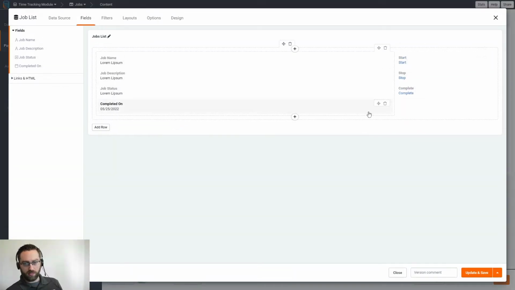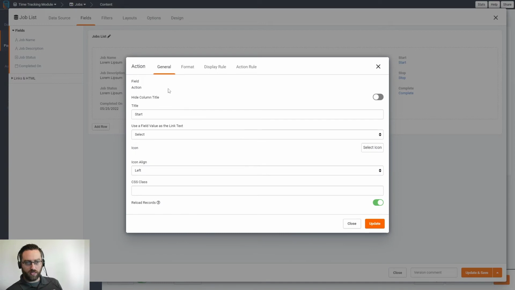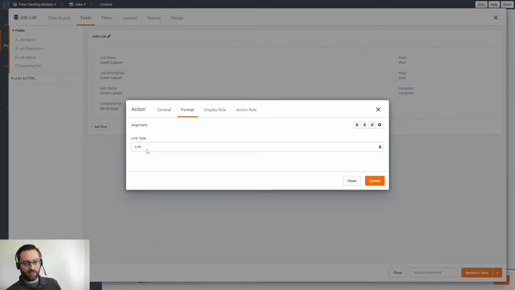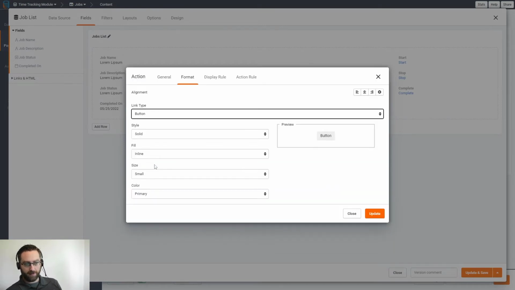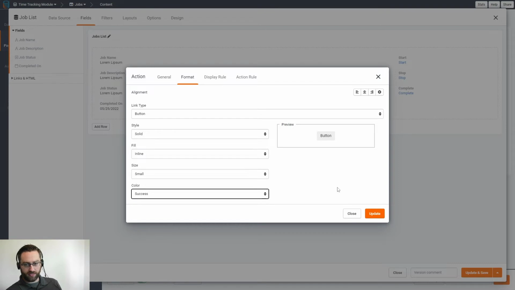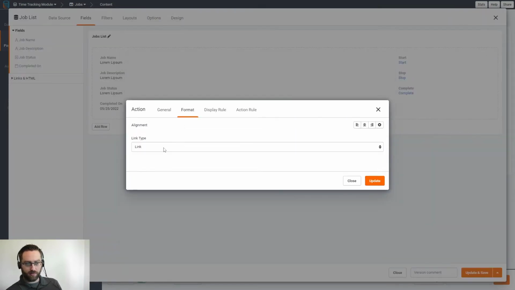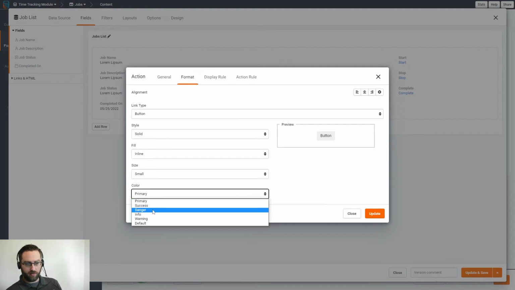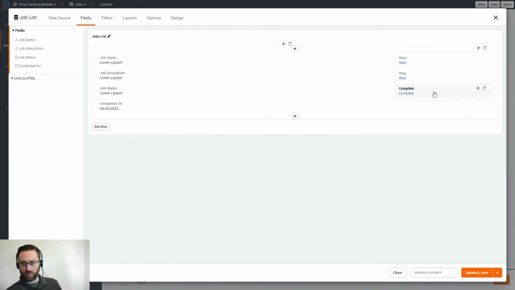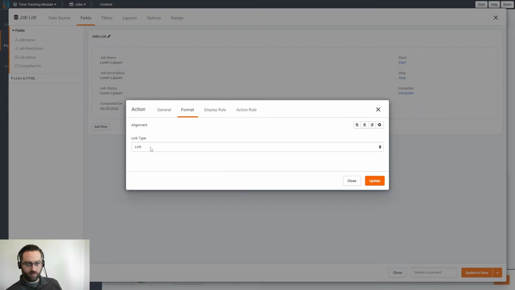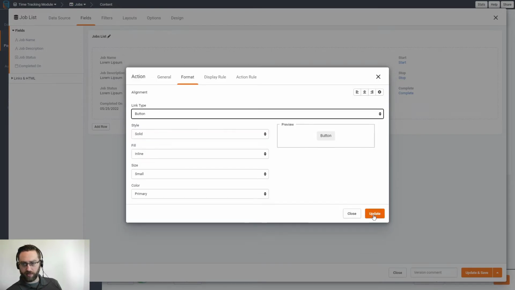So number one, we need to add some color here. And I'm also going to hide the column titles for the buttons, or for the links, sorry. So I'm going to change these to buttons. In the Format tab, we're going to change the link type to button. And start, how about we'll change the success, which is usually like a greenish color. Stop can be danger, which is red. And complete, we can leave as the primary color.